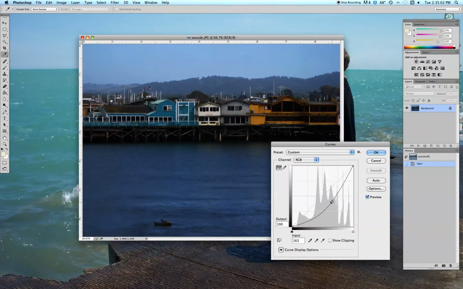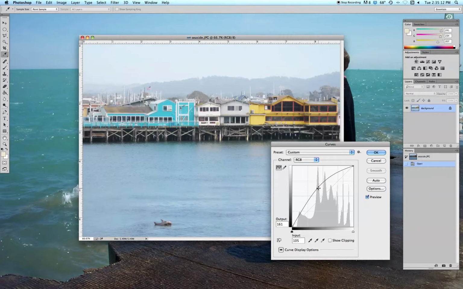Now, I don't want you to get too confused here. We're working in a mode called RGB. If you remember from color modes, RGB works in that particular direction. Some color modes do the exact opposite. When you go up, it gets darker, etc. Just move it and see which way it goes.